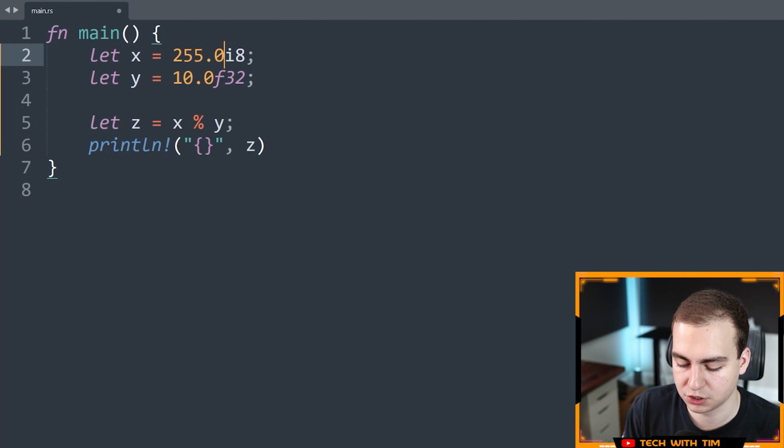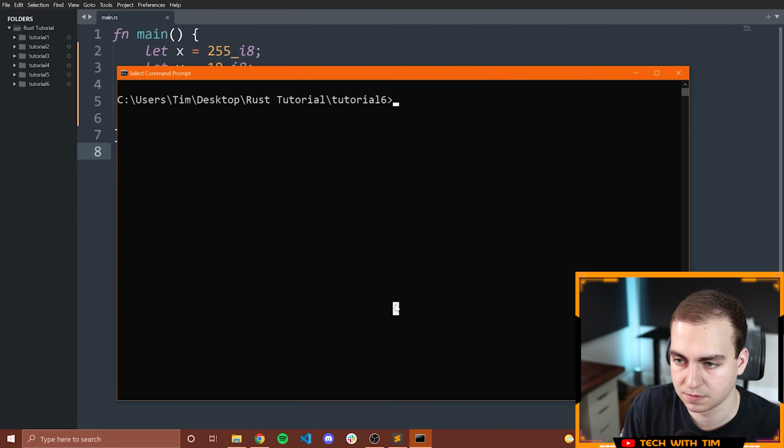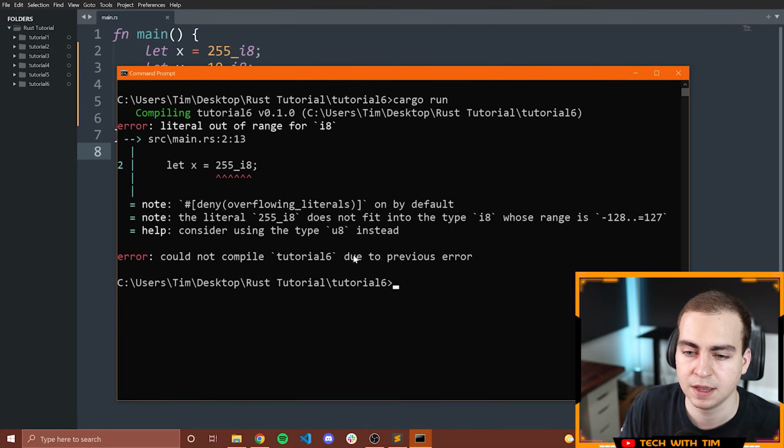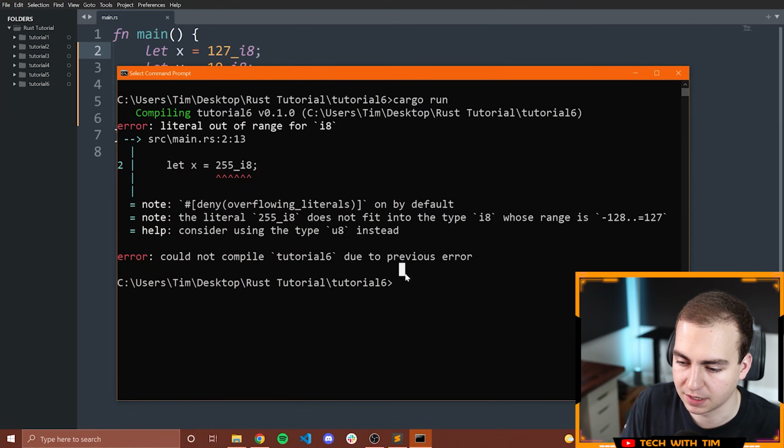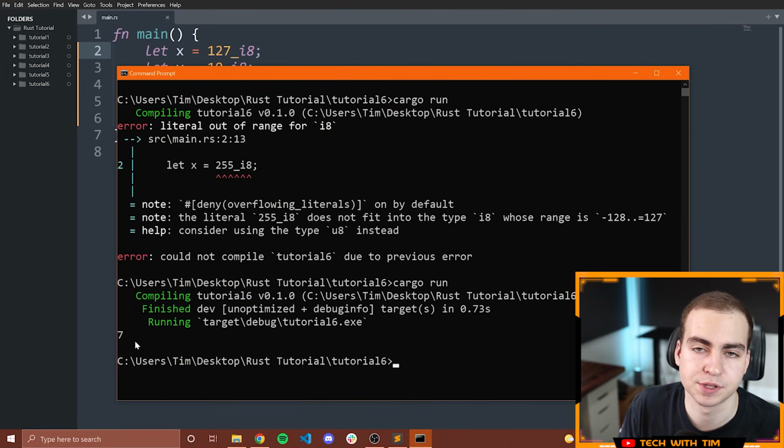Now, another way to do it is just to use an underscore. So if I do something like 255 underscore I8, this will be the same thing. Let's prove it. So let's go 10 underscore I8 here. Let's do our modulus. Let's run this. And of course, I get an error because I accidentally put 255 here, which is out of the range. So let's just go 127 and let's rerun. And notice all is good now.